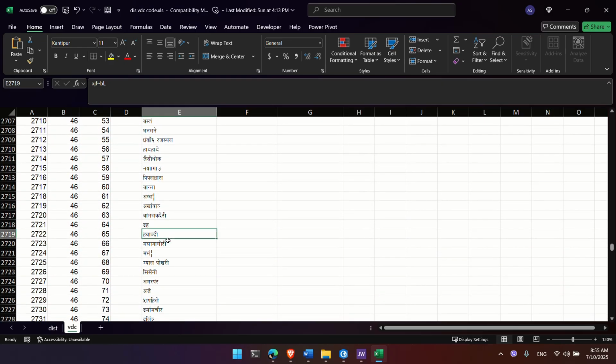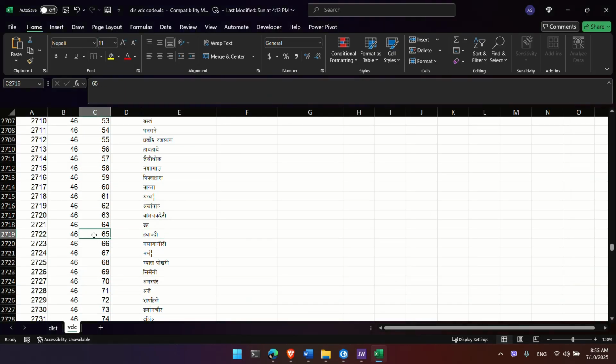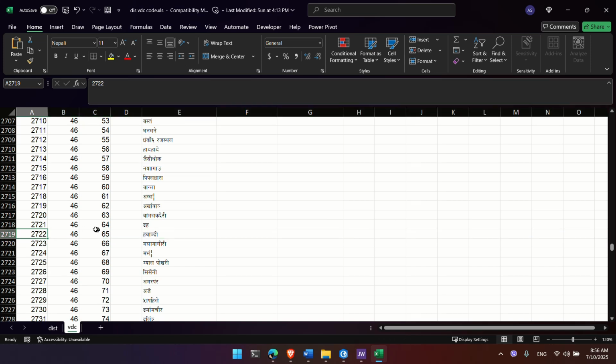There it is. That's the one, right? So what is the VDC code? It's 65. Let me just say this. So okay, the VDC code is 65. This is the 65 number VDC, but what is this? Let's see then.